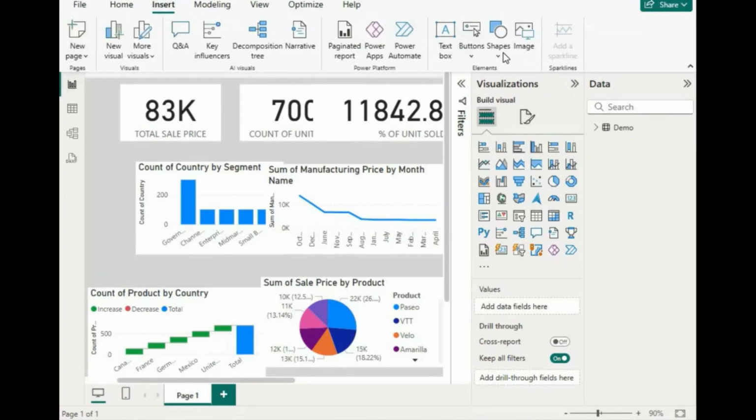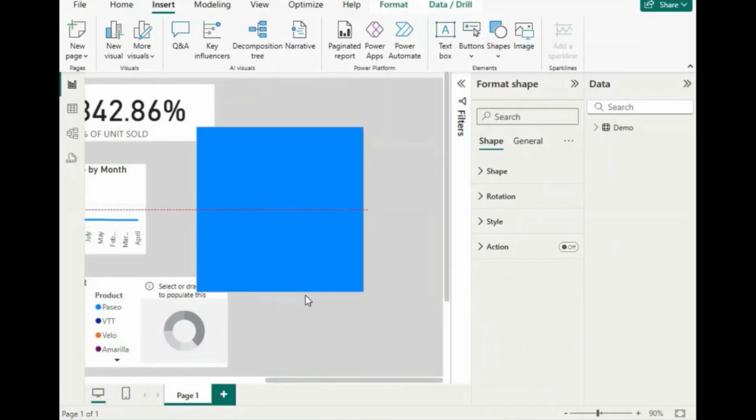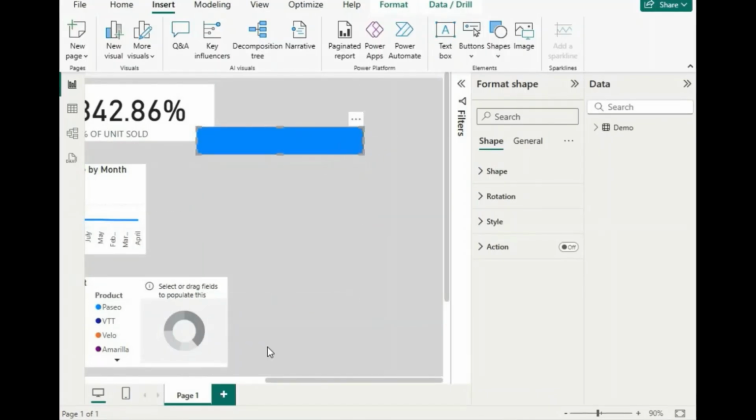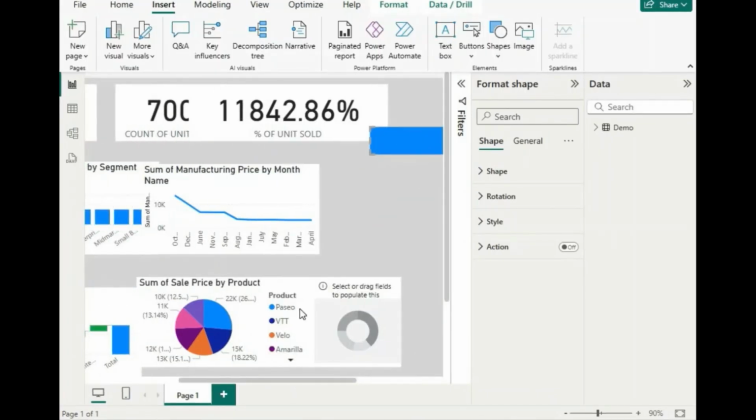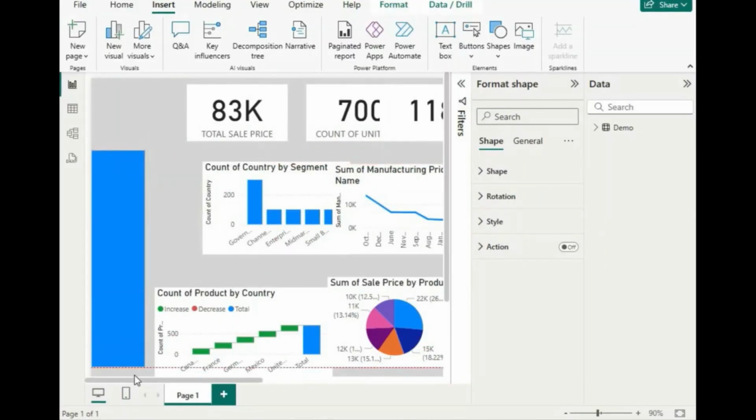You come here to shapes. You can choose any shape. Okay, you can resize it to what you want. I want to make it vertical here. Okay, you can go ahead and come to this styling.